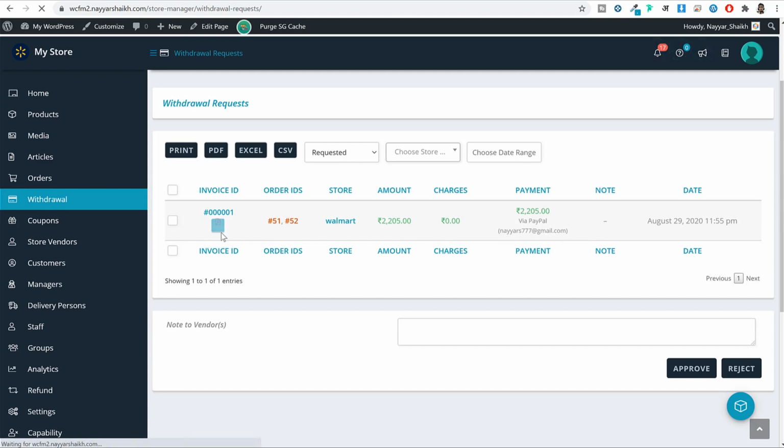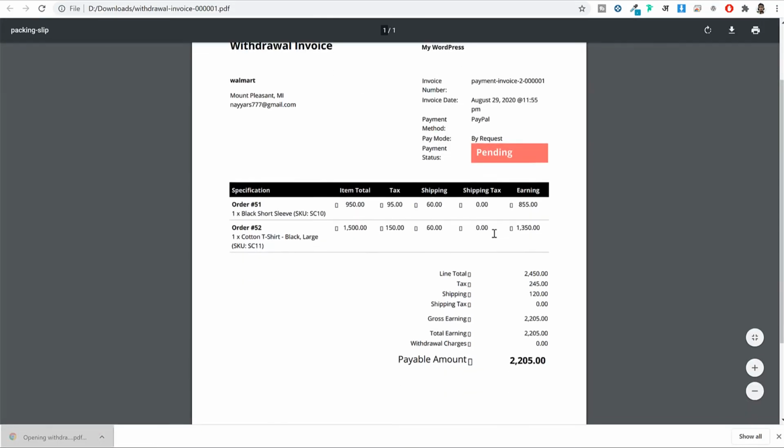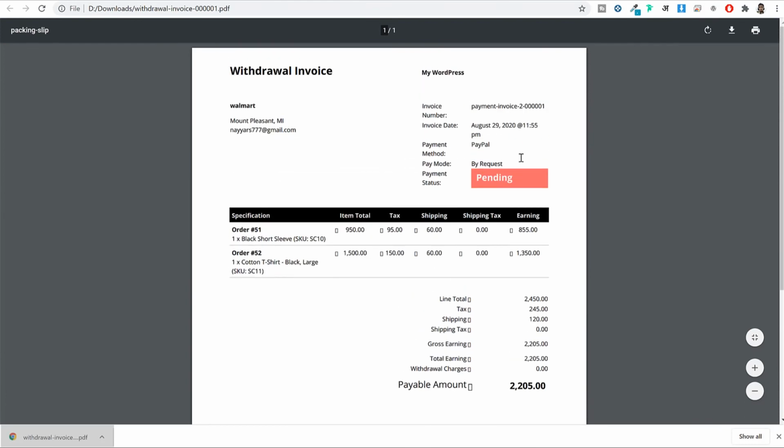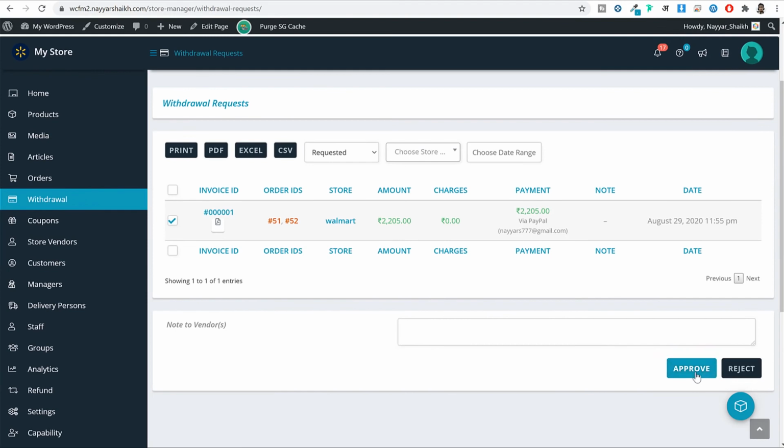They can now click on invoice. They can see the invoice, and let's let it load. Now as you can see, they can open this invoice and all the details related to this order are given over here. Now they can tick mark this and click on approve, and automatically this amount will be sent to the seller's PayPal account. So this is how this complete process works, and with this the transaction is now completed.